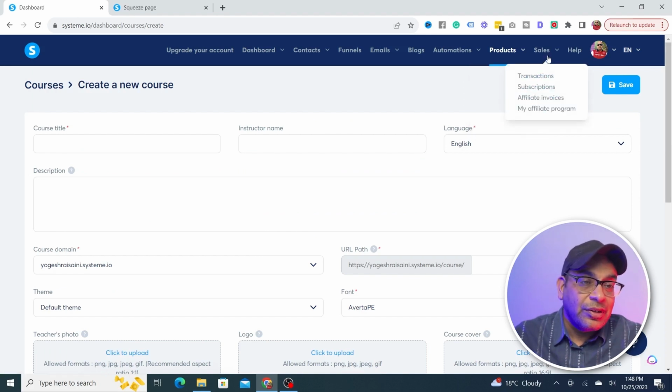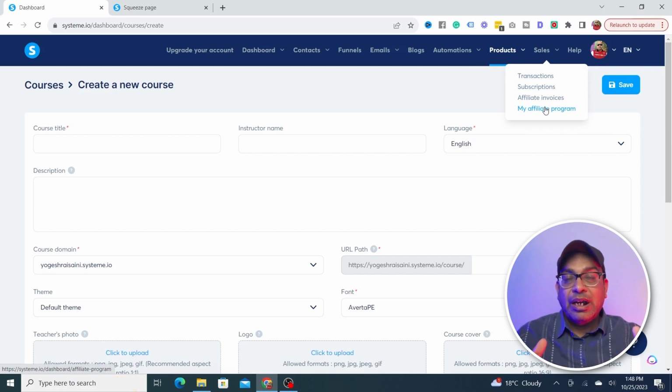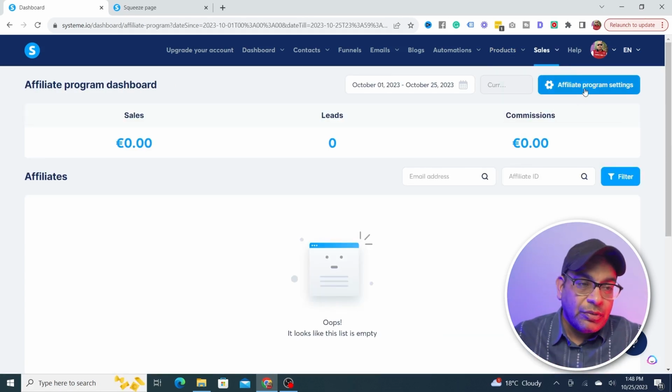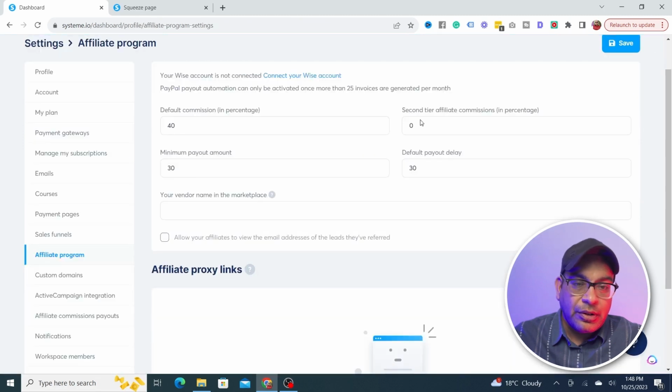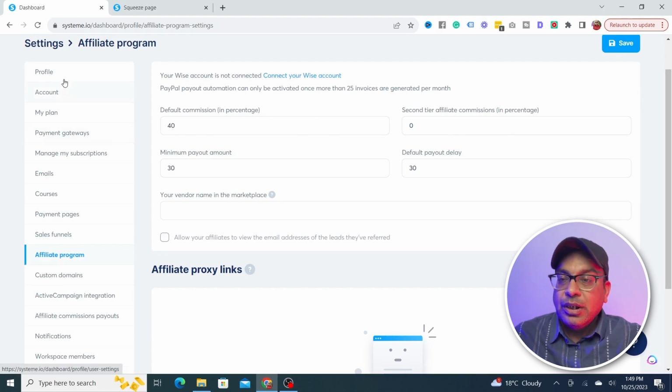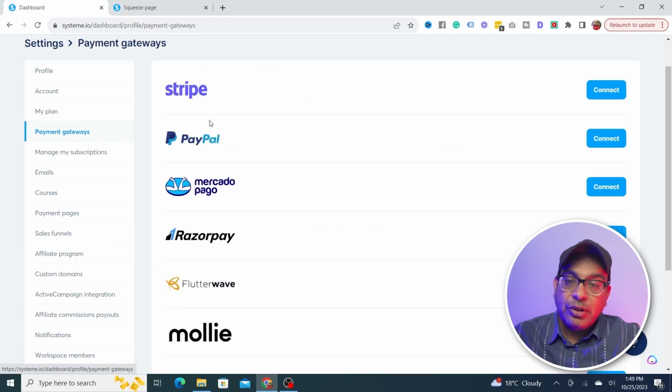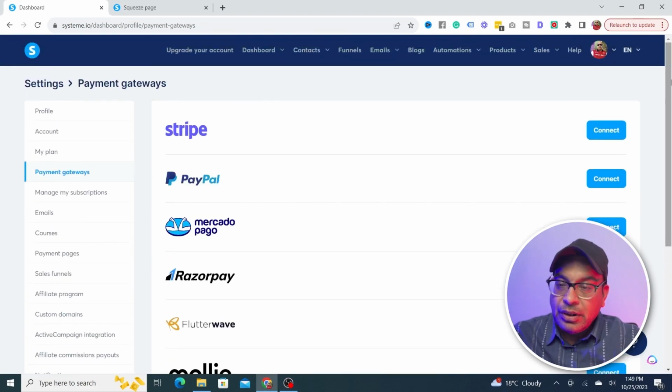The next thing is the sales. You can also have your own affiliate program. Systeme.io does that for you. So what you can do is create the affiliate settings. You can set it up how you want it. It's pretty simple. You have profile, account, my plan, payment gateway, so you can set how you're going to pay them out. It's pretty straightforward to do.